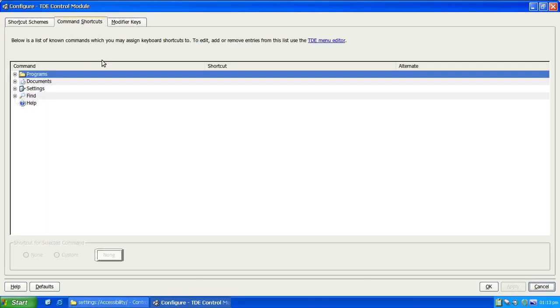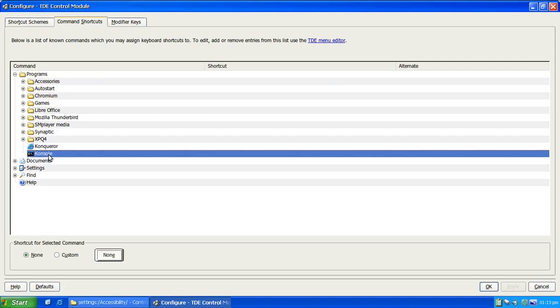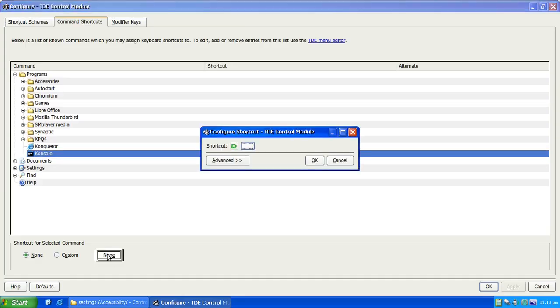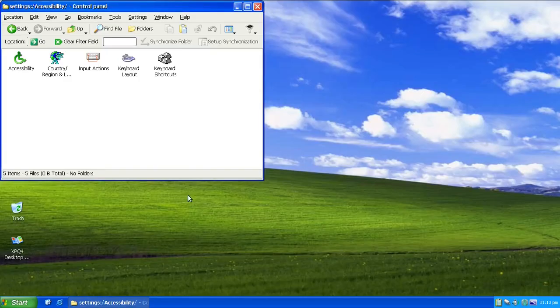And then command shortcuts, the default Control-Alt-T to open a terminal doesn't exist in Trinity. So we'll go ahead and click on Console, Control-Alt-T. Apply. And click OK.